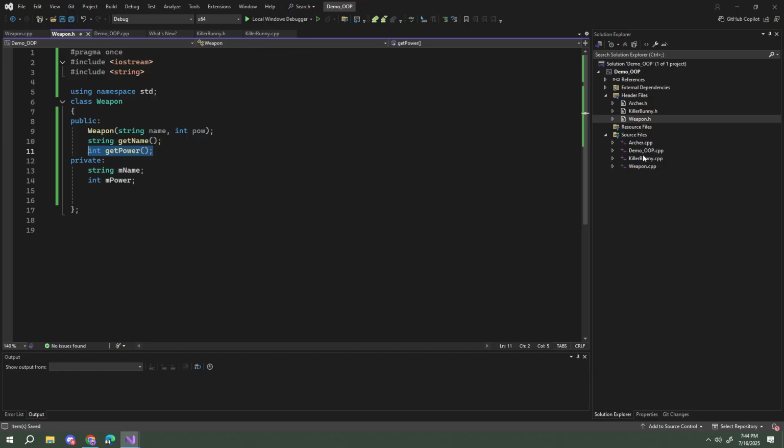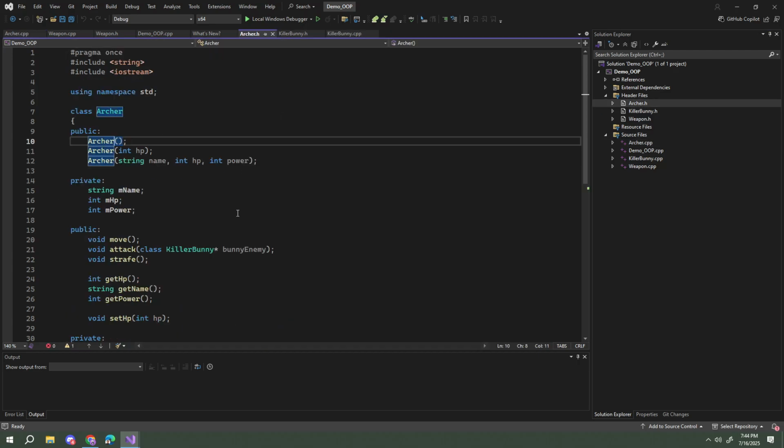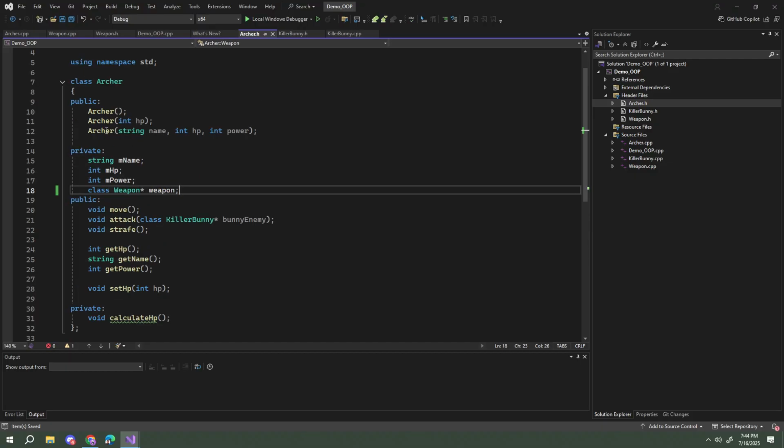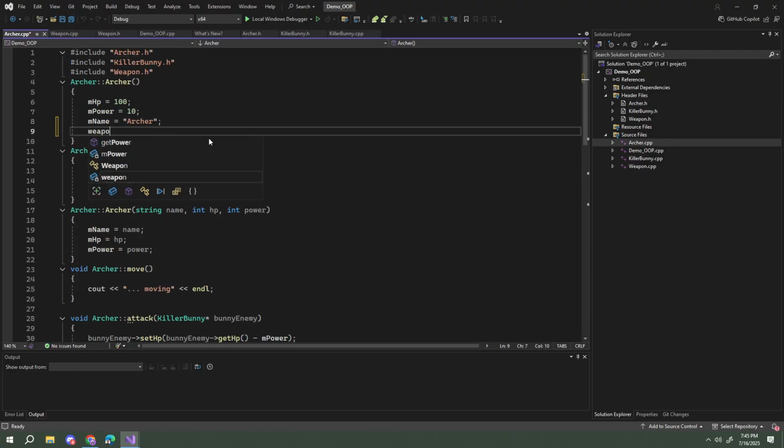That means in our archer, if you give them a weapon, weapon, weapon. Oh, sorry. And then in archer, let's implement that. Weapon is equal to new weapon, practice bow with a damage of 5.